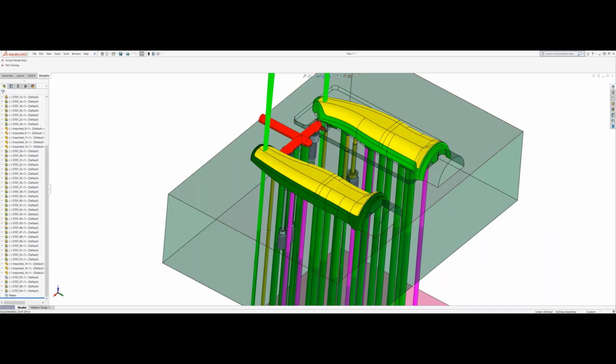Okay. Let me switch screens here really quick.